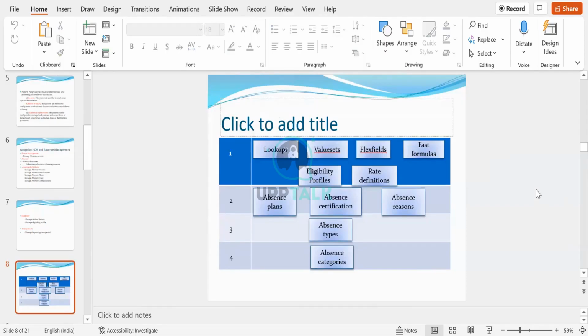You have the list of values, the independent set of values, a different set of things like speeds. Then we have fast formulas. Then we have eligibility profiles. Then we have rate definitions.